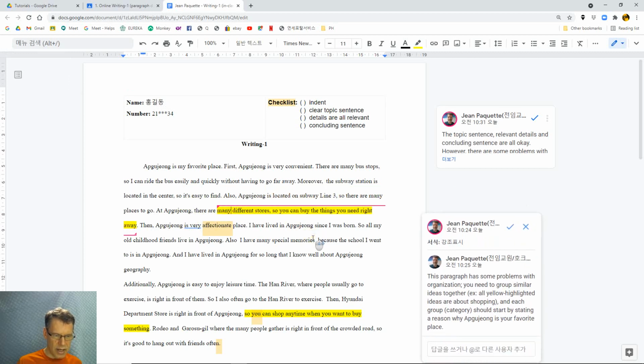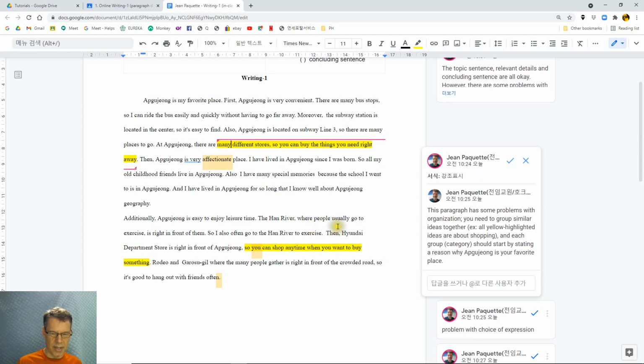Next one here. This is a bit of a bigger problem. There's a problem with organization, and what happens here is, as the yellow highlight says, we're talking about buying things, and here it's also talking about shopping and buying things. So these two ideas are similar, but they are at different places in the paragraph. The order of the ideas should be revised. Here, just to go quickly, I won't do this because that would take some time to reorganize the paragraph.